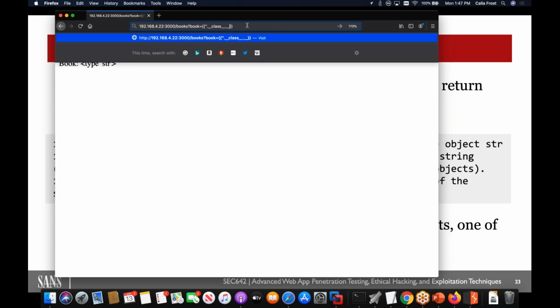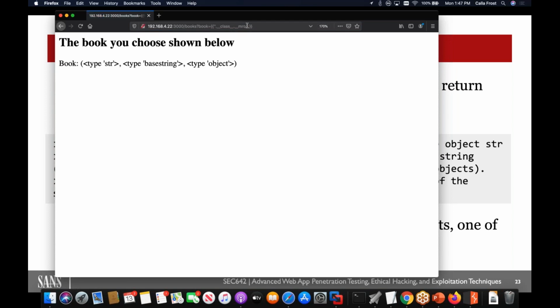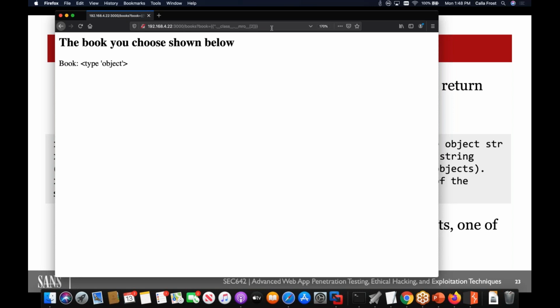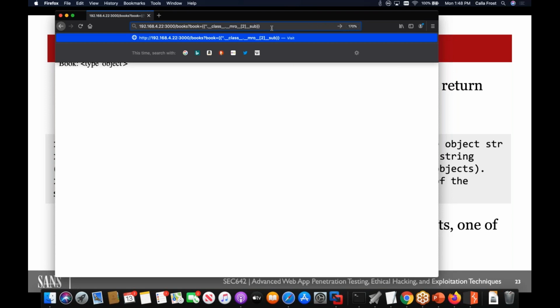So if I call method resolution order on a string, I get multiple things now. I get string, I get the base string that came from string, and I get object, okay? Now, object is very powerful because objects are all the objects, all of them, okay? So I want to use just object, and I can do that. I can specify a 2, right? So 0, 1, 2, this is the third thing that I want. So I specify object, and now what I really want is everything about the objects. So I can do subclasses.